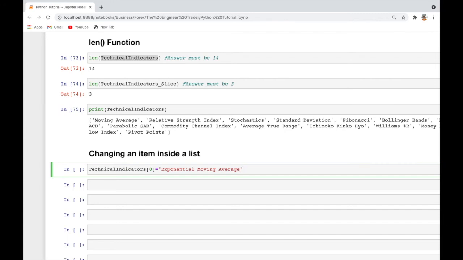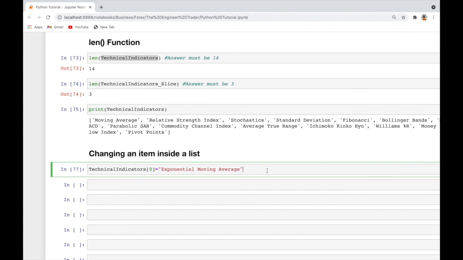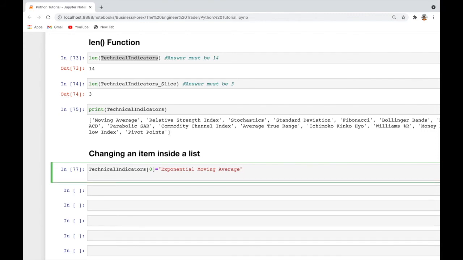Then if you will see, my friends, upon running, nothing happens. Because actually what we have done for now is we just changed the moving average into exponential moving average. But we don't see it. It just happened behind the code. We don't see it because we don't print it yet. Okay, so meaning to say that we should have another line of code here for printing. So let's print technical indicators. So that's how simple it is.